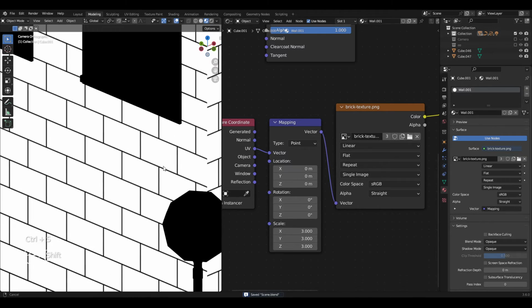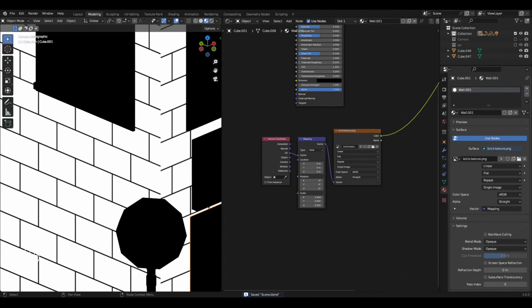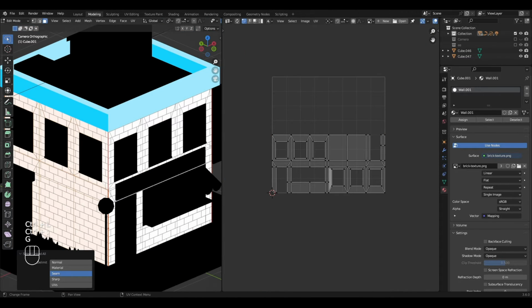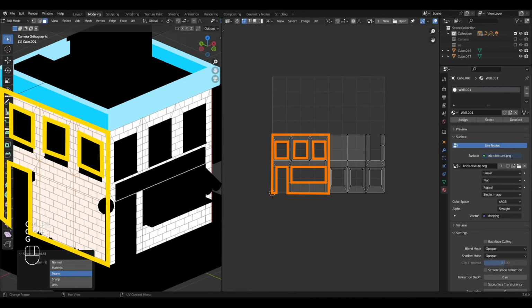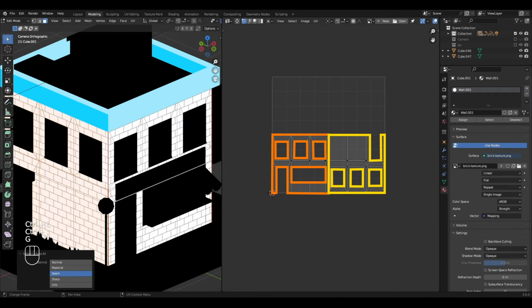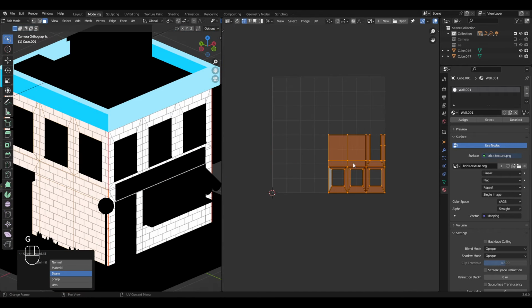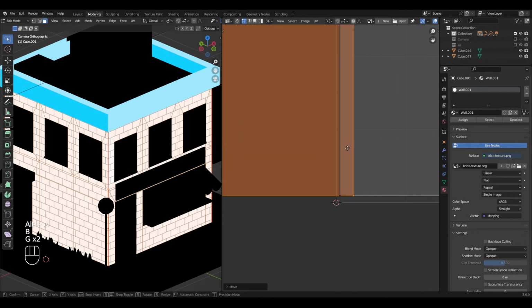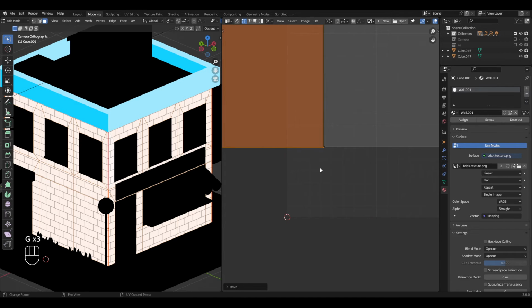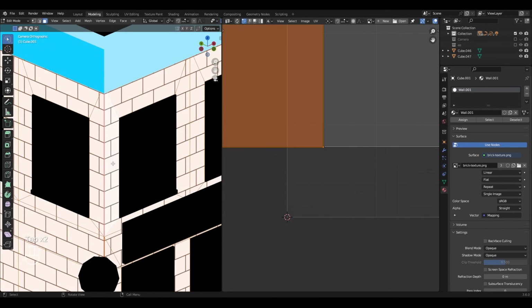The seam is still not looking seamless. Let's see in the UV editor. Oh, I got it. The side face UVs are rotated in the wrong orientation. Let's correct that and align them edge to edge. Now it is looking fine.